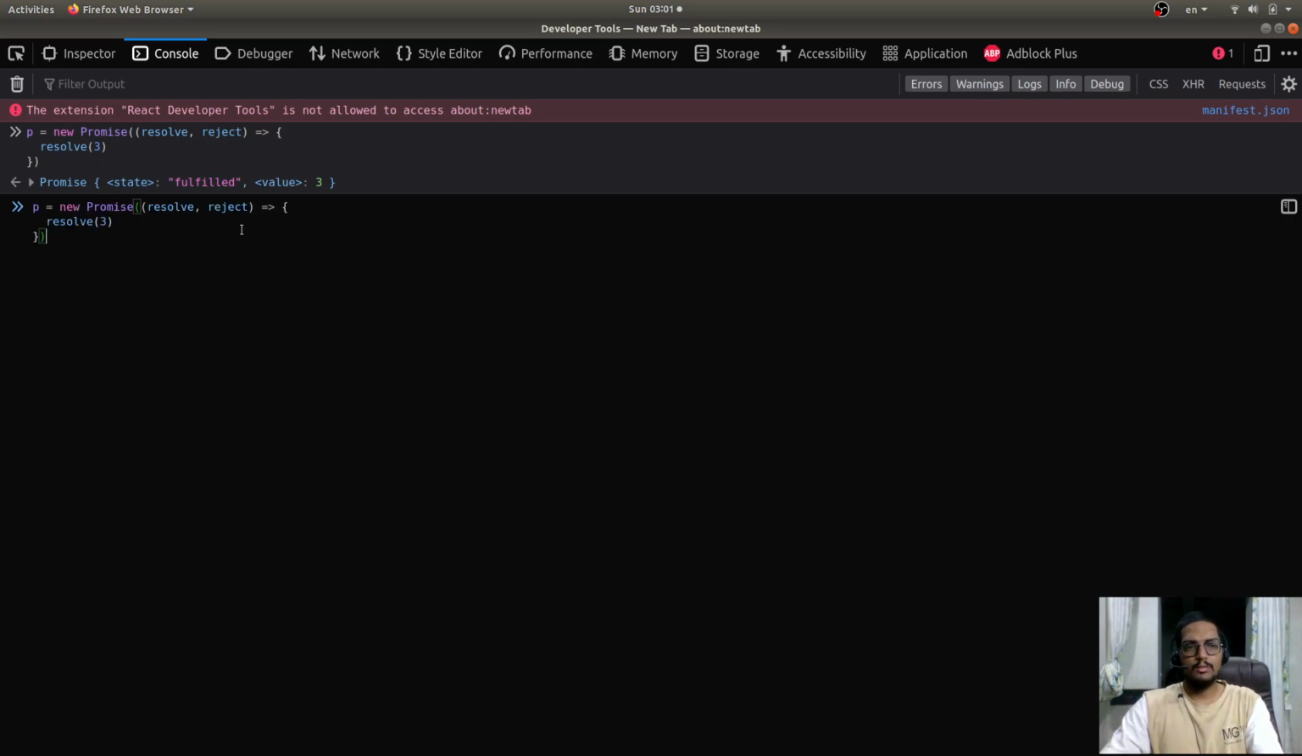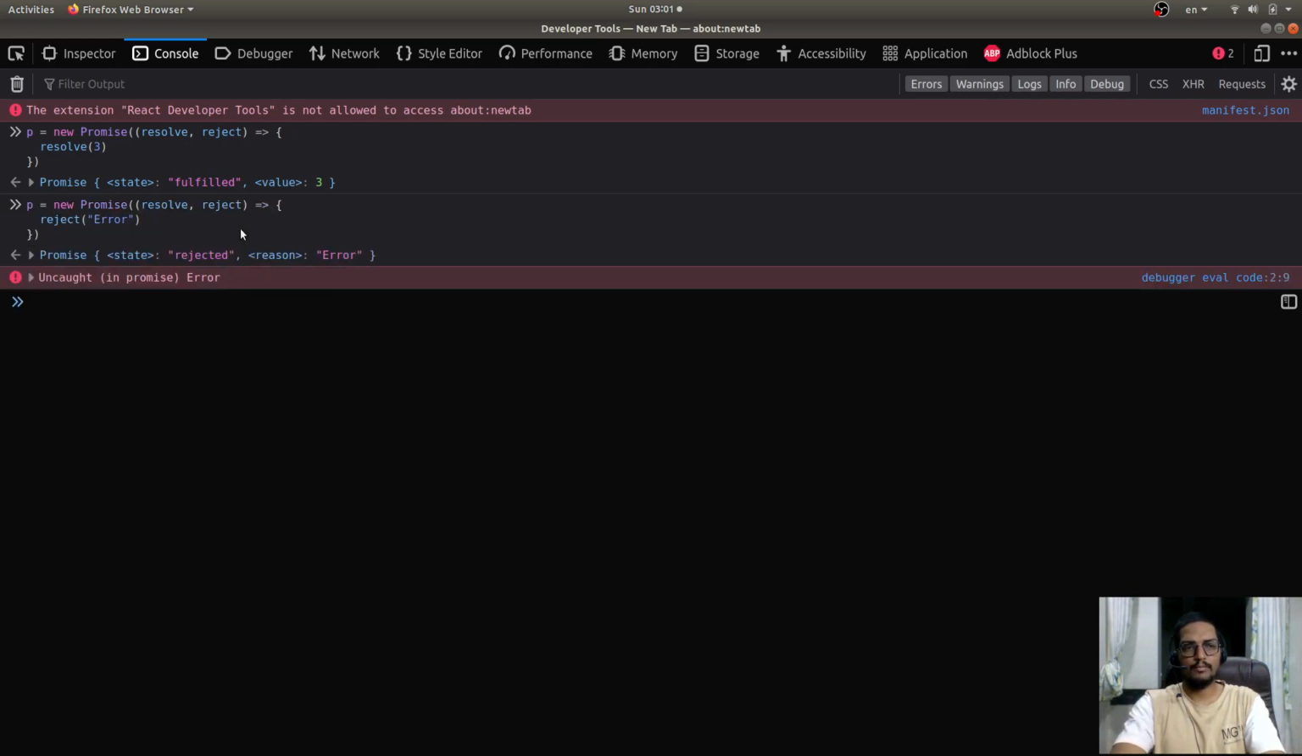Now let's do the same thing, but this time let's do a rejection. Let's reject the promise saying there was some error. Okay, and it says the state is rejected and the reason is error.